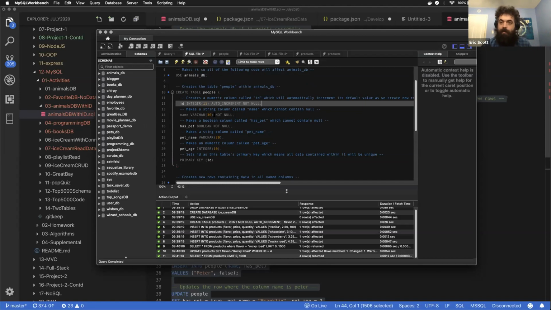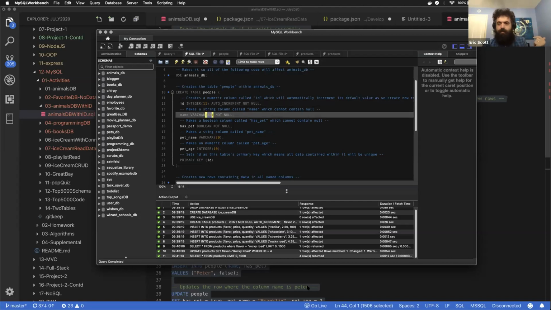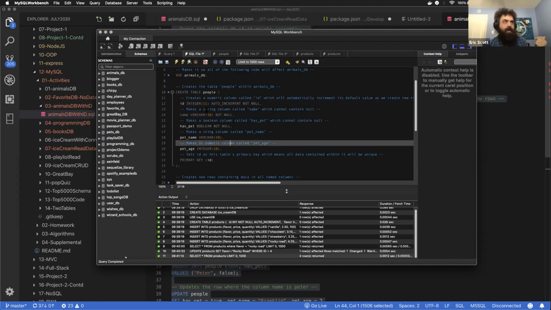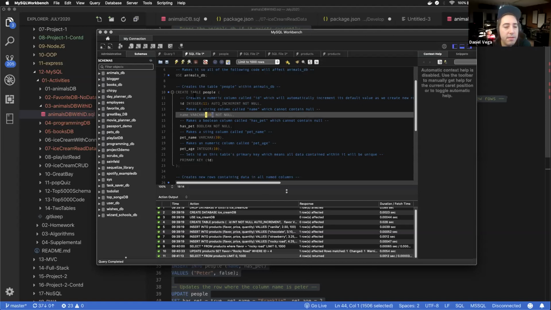We learned about some of the different data types. What were some of the different data types we learned about? Integers, booleans, varchar. Yeah, what is varchar? A string. It's a string, basically. And then the number specifies, hey, how many characters are we going to have?